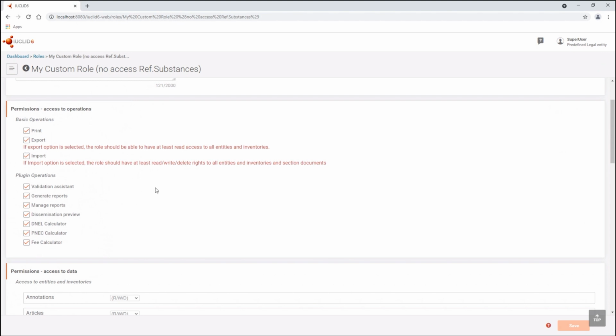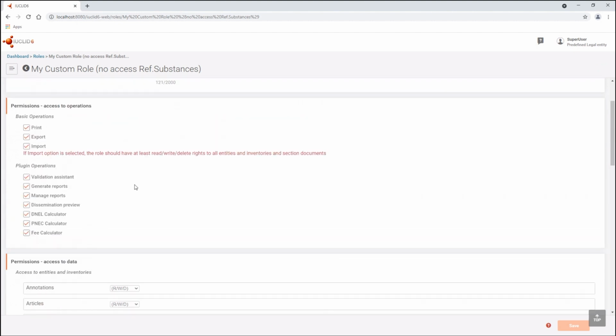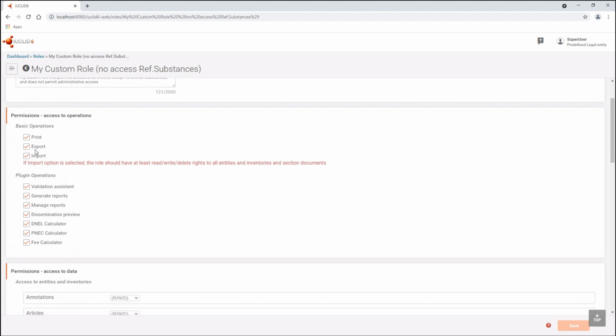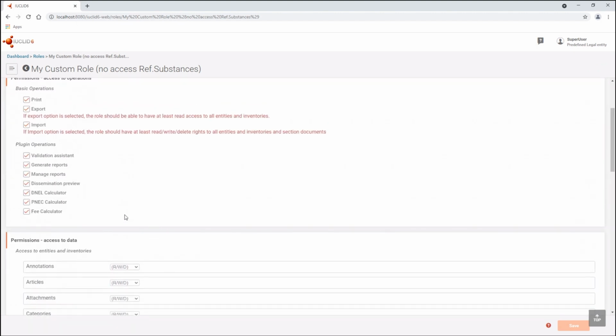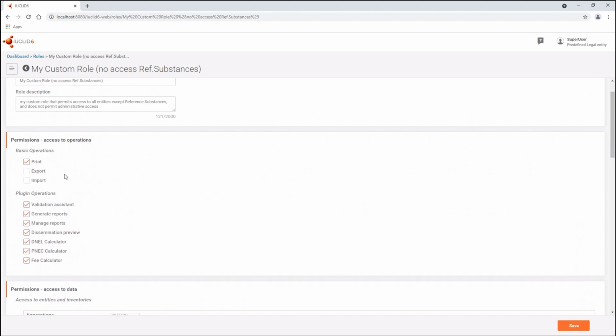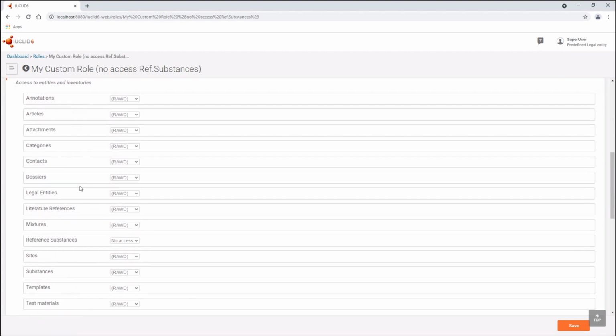If the user is given read access, for instance, to the reference substances, which currently the user does not have, you will notice that the warning next to export disappears, and therefore export is a valid permission in this case. I will turn this back to no access for the reference substances, and also uncheck export and import. So here in the permissions and access to data, as you've just seen, you can set read, write, or delete access rights to all the Euclid entity data.